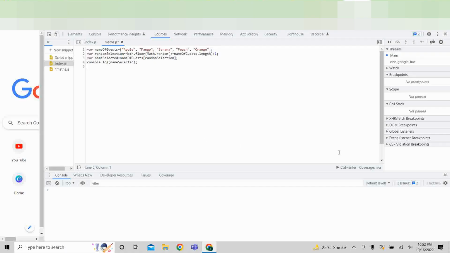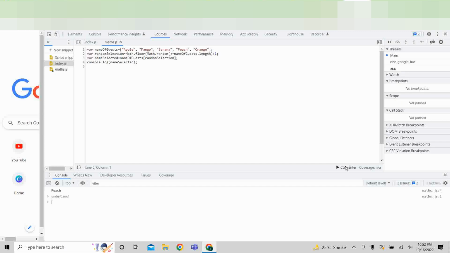So let me see how it goes. First of all, peach is going to pay, then orange, then mango, okay, orange, peach. So that's how it will select. What I have done is I have made an array with the names of the guests. I have entered all the names here.